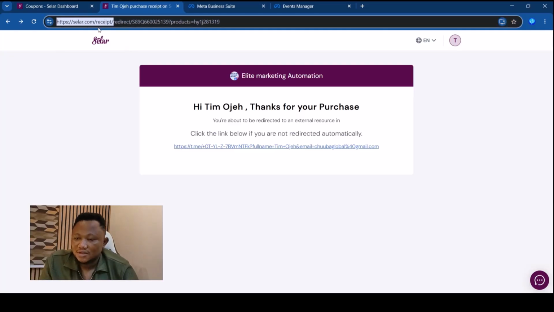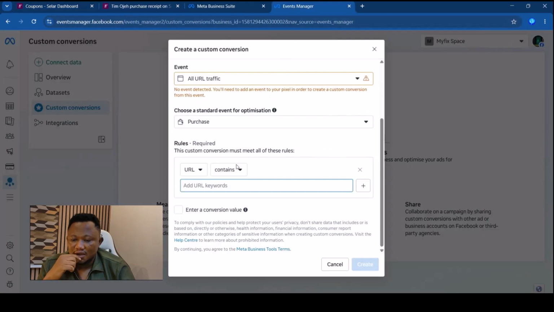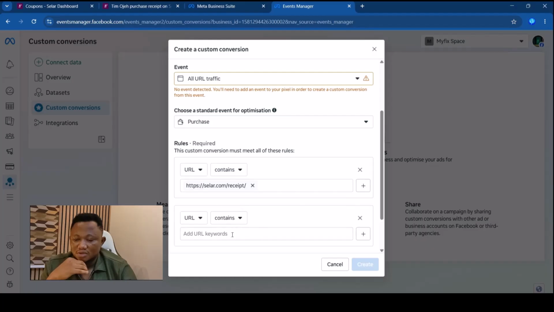The moment he reaches the receipt page, then Meta can charge us. That is it. And there's another thing you need to do also. I'll show you. What I need to do is to go ahead and put this URL here. You can also put another thing, maybe you put receipt or something.